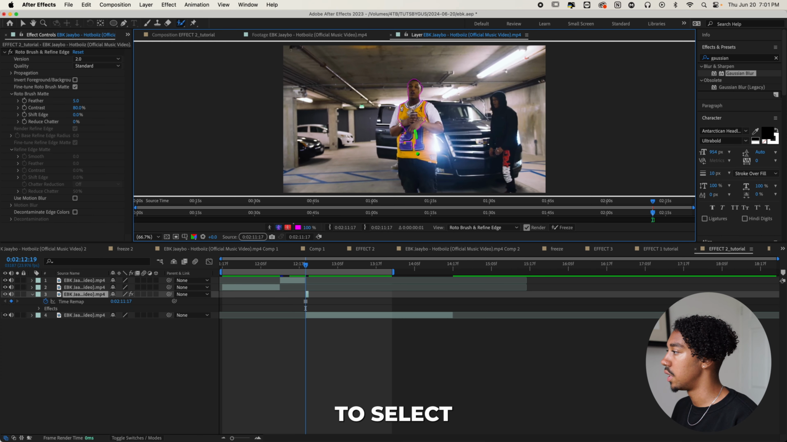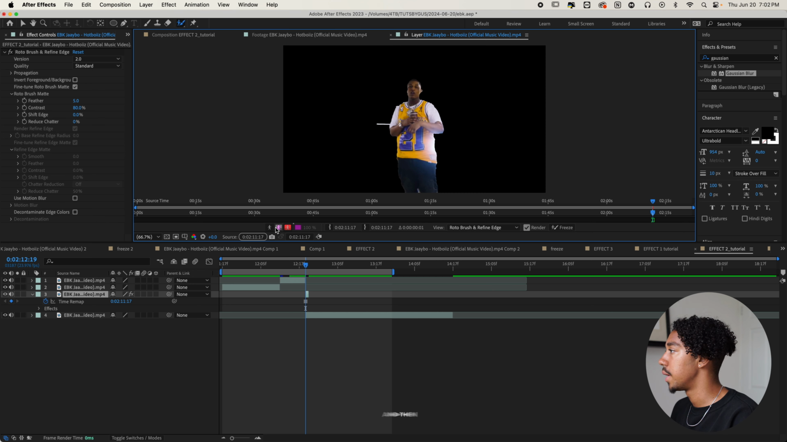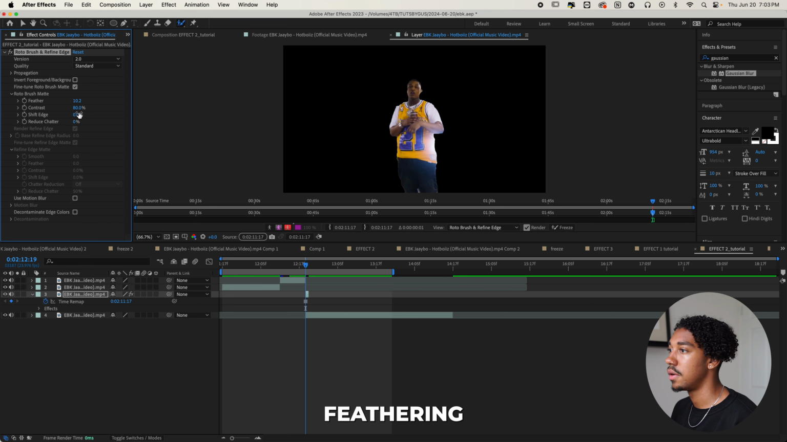Then we're just gonna select our character. If you want to see what your rotoscope looks like, you can go up to there and toggle alpha boundary. And then you'll see, indeed, I was missing something. We're gonna do Alt Delete, remove those, and then we're gonna play with the feathering a little bit. Then we can increase reduce chatter.